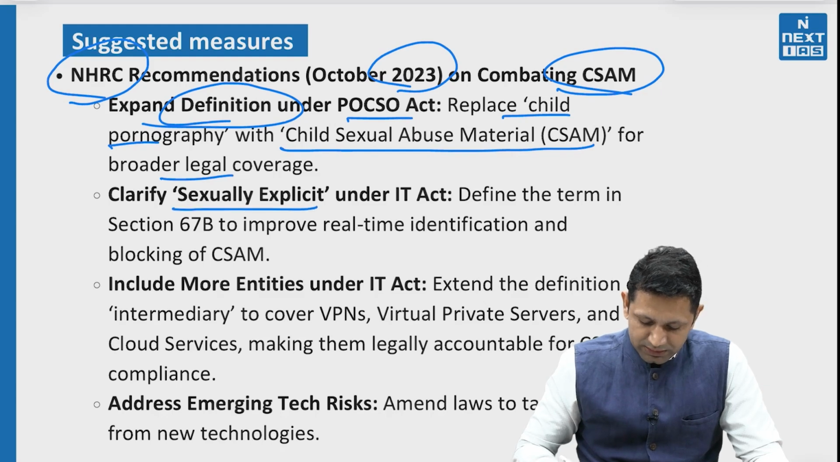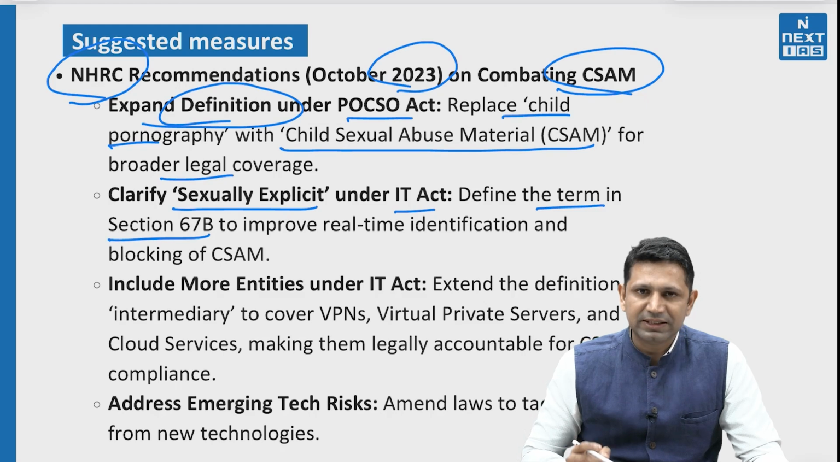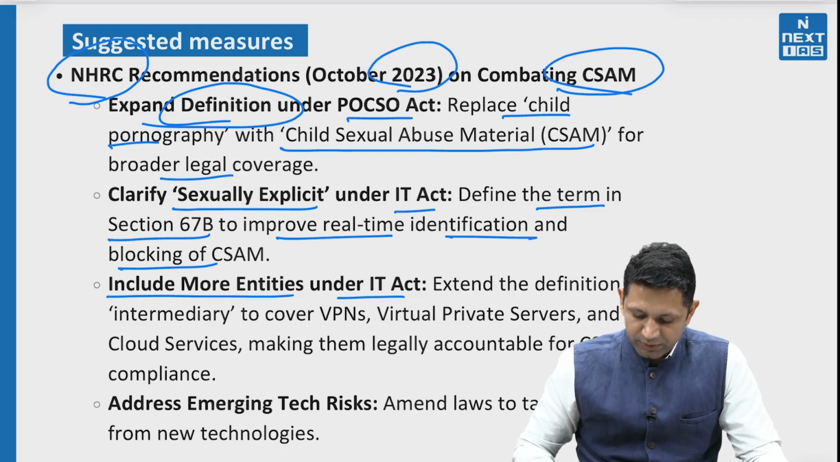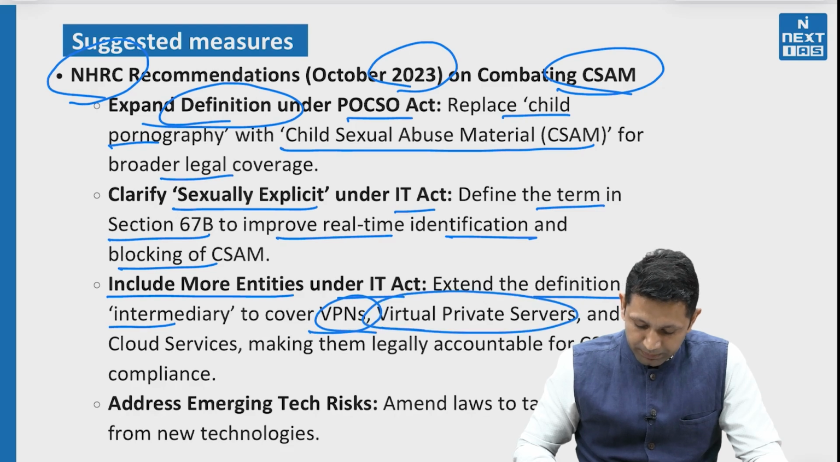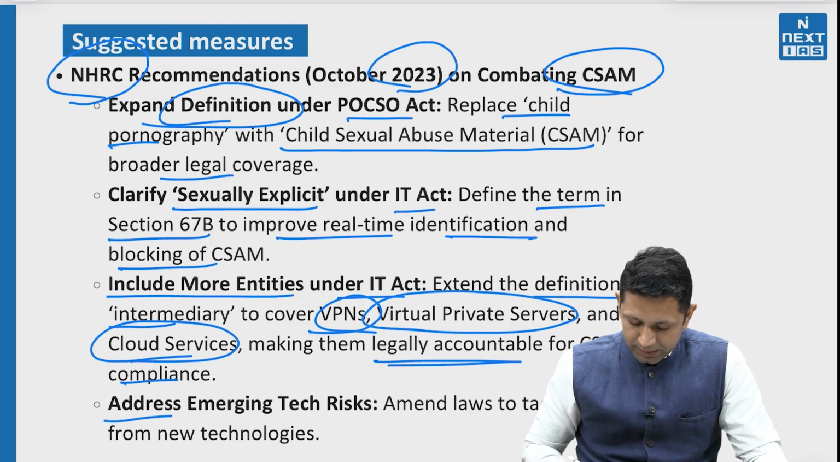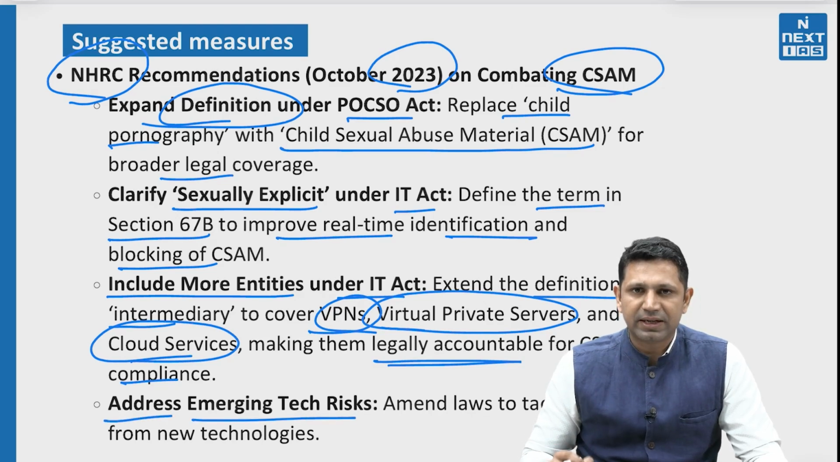clarify 'sexually explicit' under the IT Act, which defines the terms in Section 67B, to improve the real-time identification and blocking of CSAM. Then it says to include more entities under the IT Act. For example, extend the definition of intermediary to cover VPNs, virtual private networks, and cloud servers, making them legally accountable to CSAM compliances. And lastly, addressing the emerging tech risk, for example, that we have discussed in this topic itself.